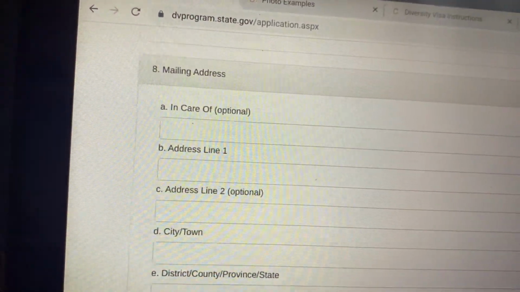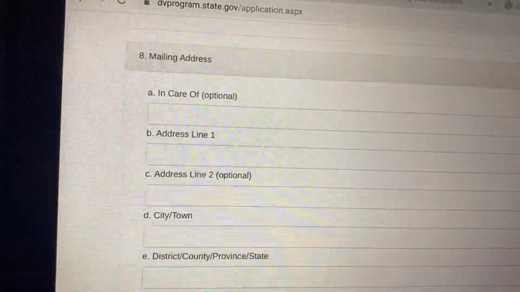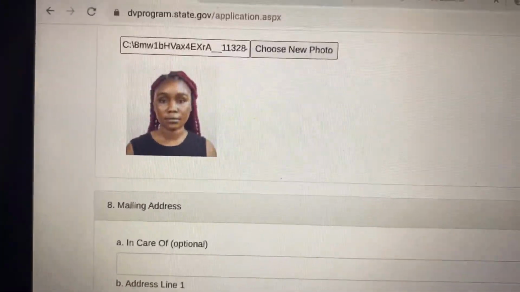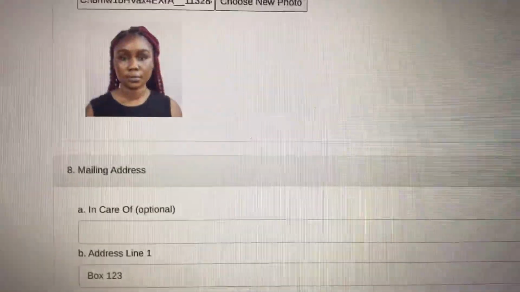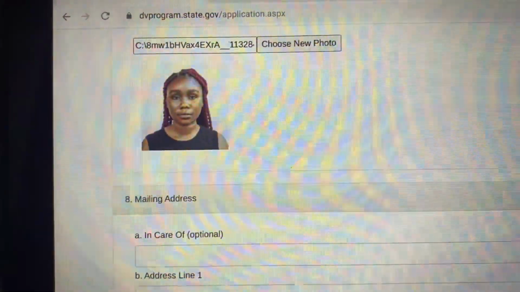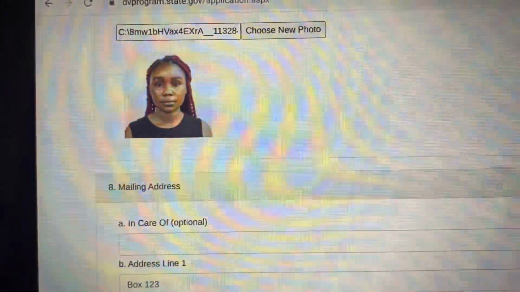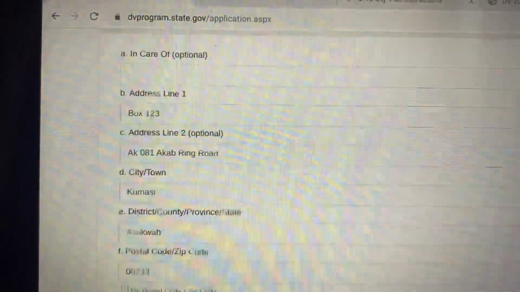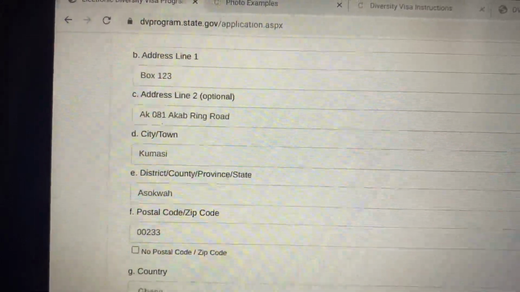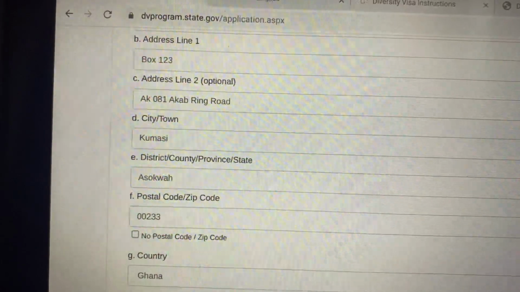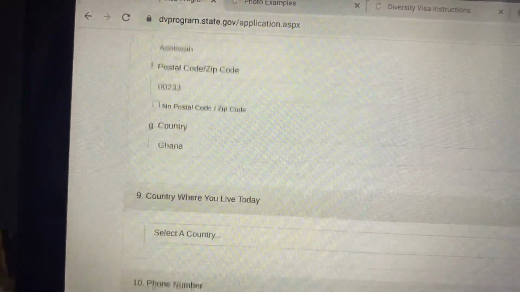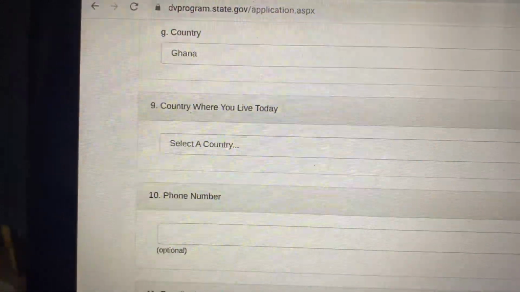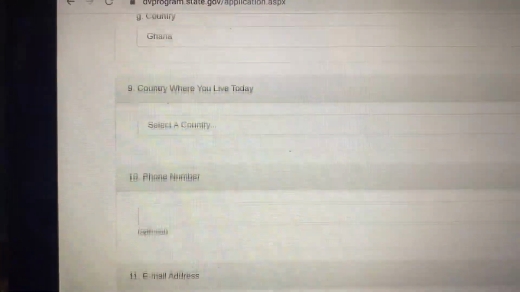So after uploading a picture, your next will be your mailing address. So this could be a PO box or residential address. As long as you can receive mail at this address, you can put either. So I have filled in the box. Make sure you put the right information. Postal code for Ghana is 00233. Find out your country's postal code so you can put that there.